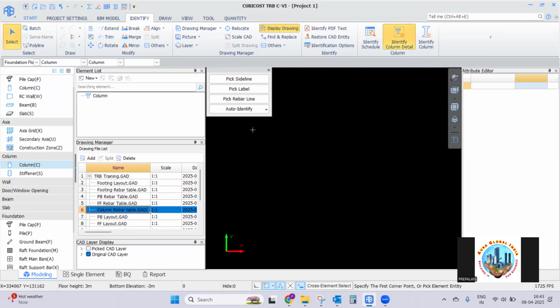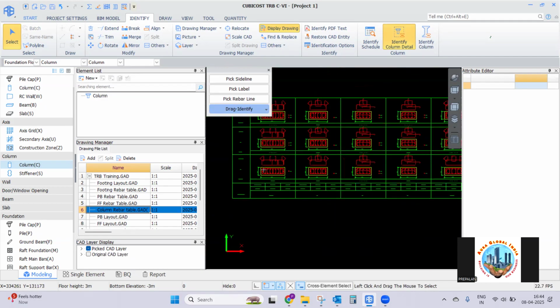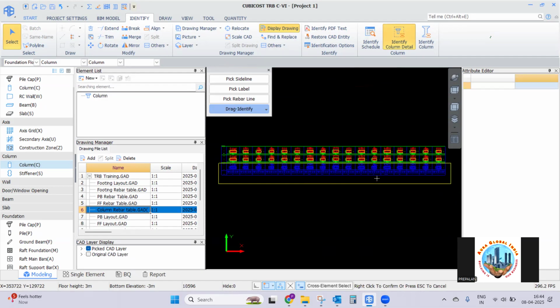Here we cannot do auto identify. Better to do the drag identify, which means I'm going to identify the entire bottom row. When I select drag identify, it asks to left click and drag the mouse to select. All these columns I'm going to select from here to here. When I right click after selecting, another window will pop up.